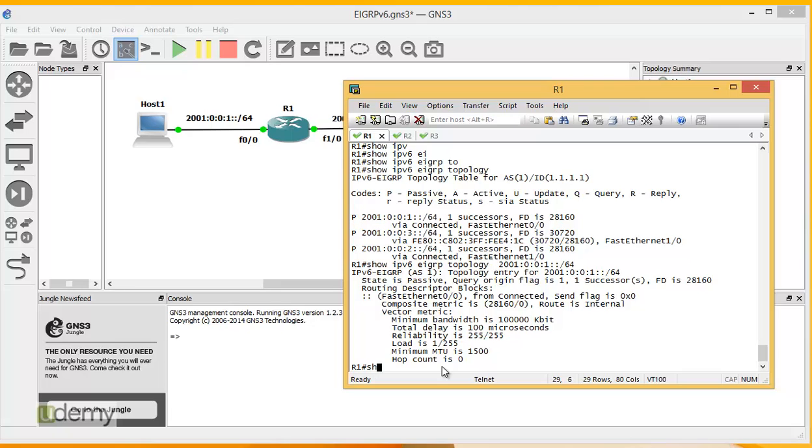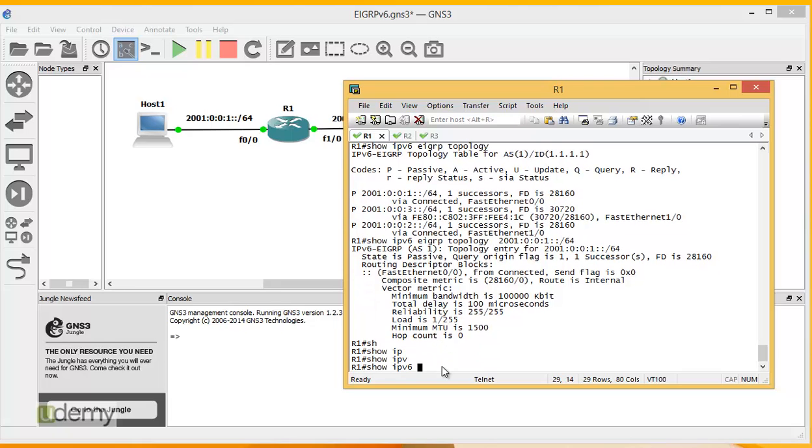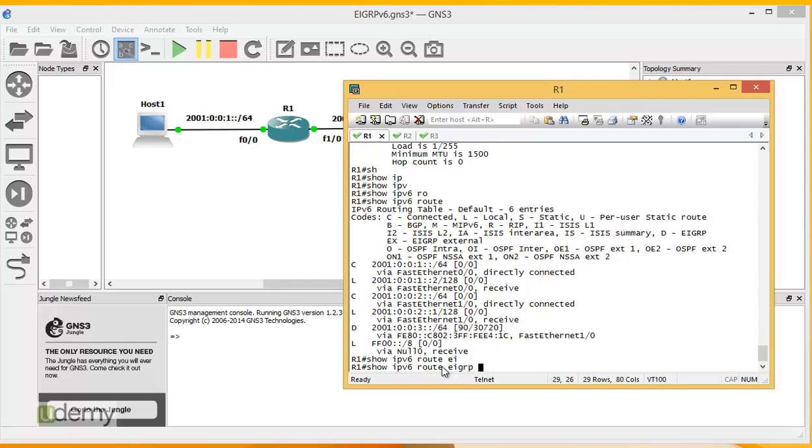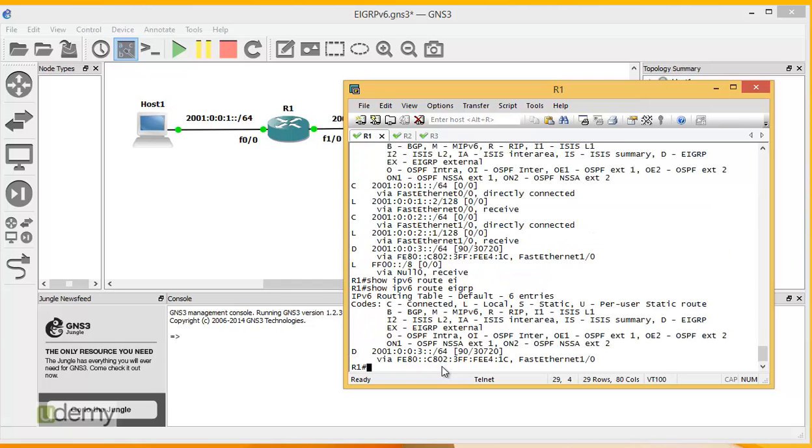And finally, show ipv6 route, and it shows us the IPv6 routing table of our router. The router has two routing tables, for IPv4 and IPv6. Show ip route will show us the IPv4 routing table, and show ipv6 route shows us the IPv6 routing table. And we could customize this command too, with show ipv6 route eigrp, and you see that only EIGRP routes are presented here.